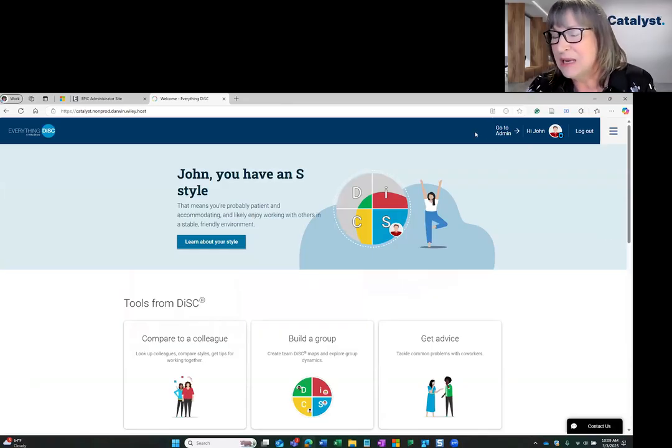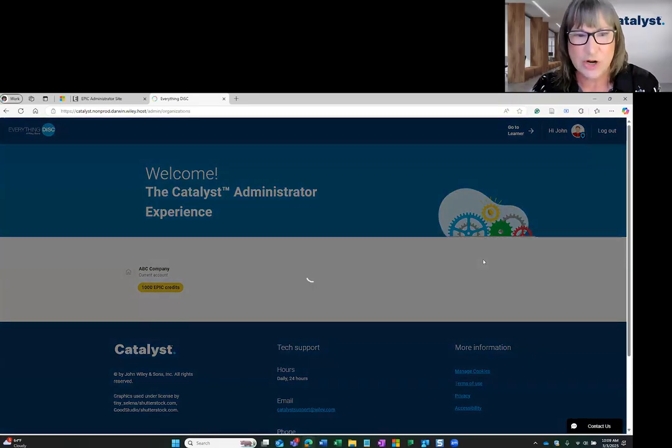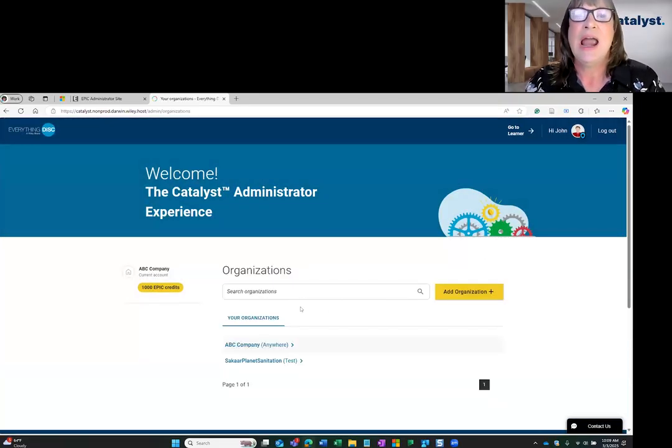But up at the top in the header of the page, there's a new link that wasn't there before, and that's the Go to Admin link. And if I click that, it takes me into the Catalyst Administrator experience. And what I'm now seeing is the home page for the Catalyst Administrator experience. Okay. So it looks a little different than the learner experience.